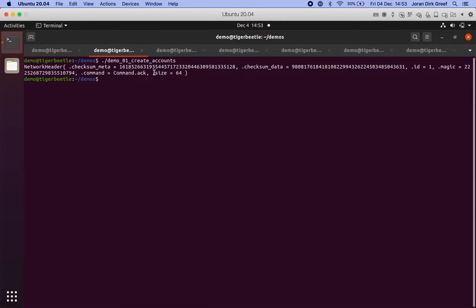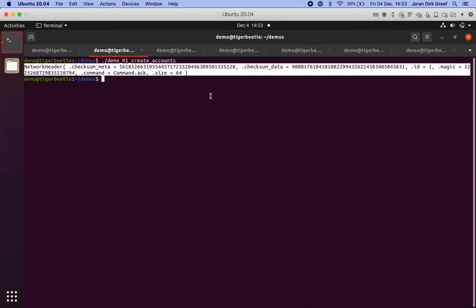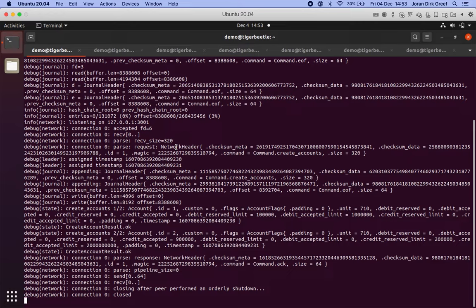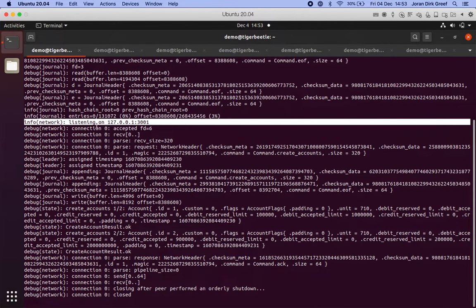So we got back a 64-byte network header, and everything succeeded, so we didn't get any errors. So that's all good. This was the server ACK. Let's take a look at the server, what actually happened. So this is where we left off. We were listening for connections.